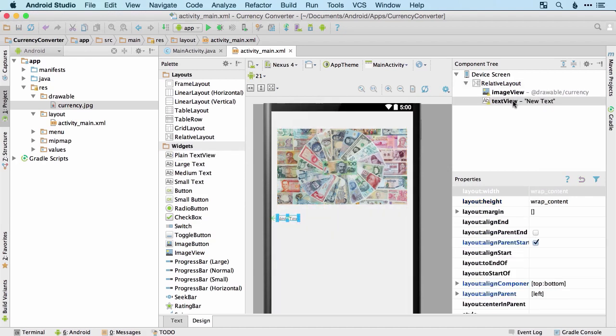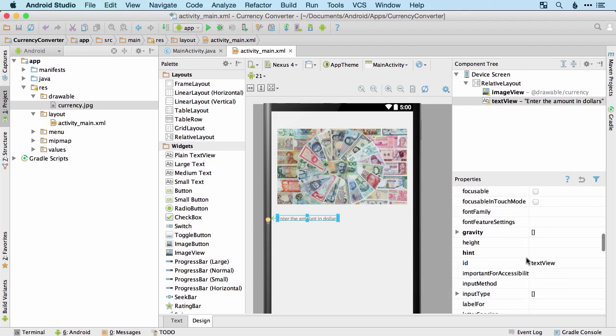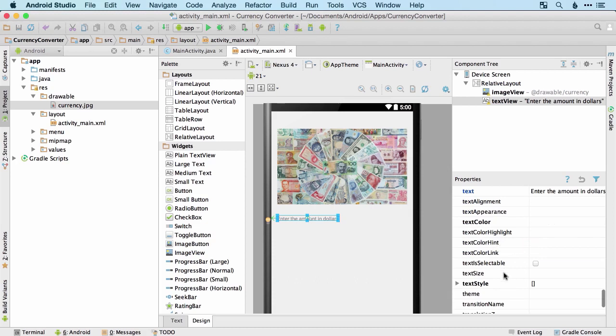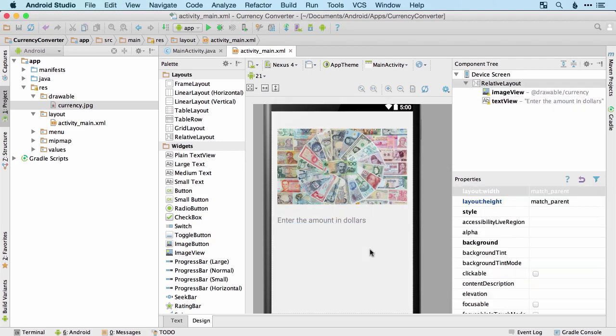And I'm going to change the text there, so let's double click, and our text is going to be enter the amount in dollars. So I'm going to do dollars to pounds, so let's make that a little bit larger. So text size, let's try 20 SP. Yep, that looks good to me.